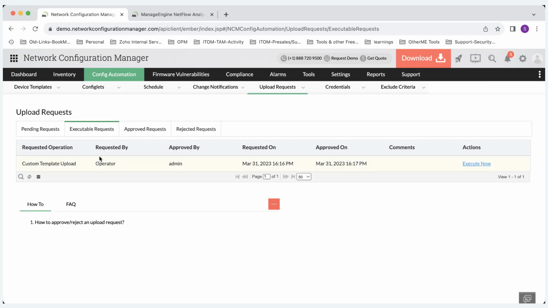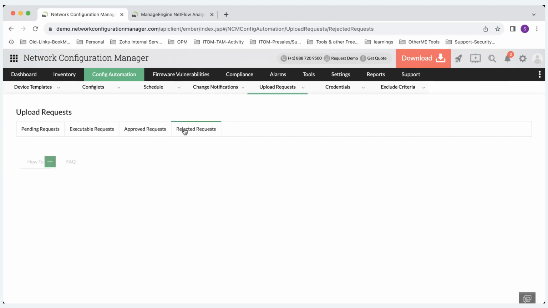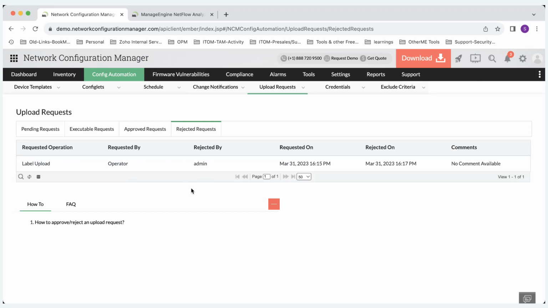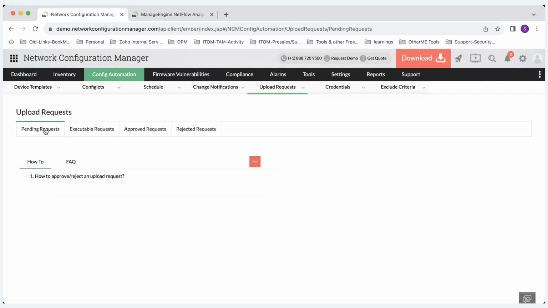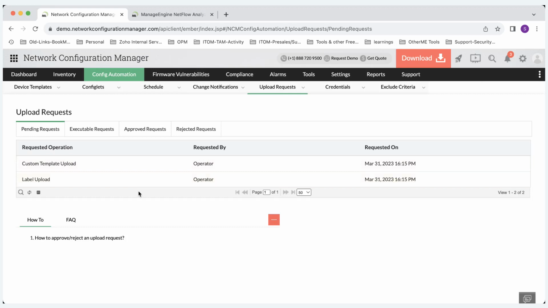So we do have an option where it can be approved by the super administrator. We can reject the request, and then after verifying the commands, the admin can approve that specific request. So we have that option available here under the upload request option.